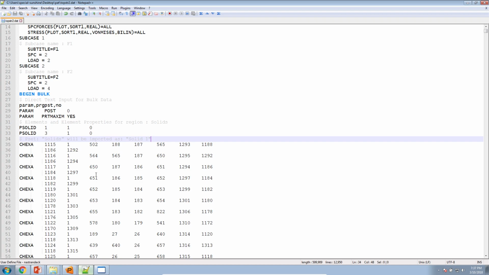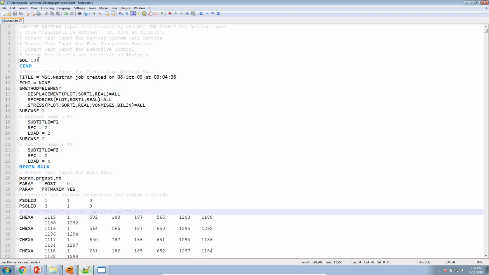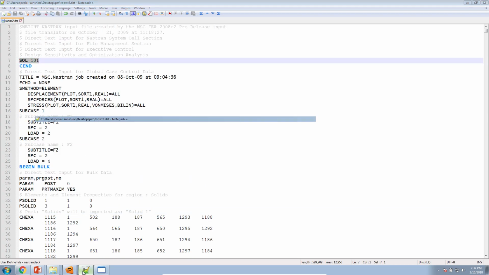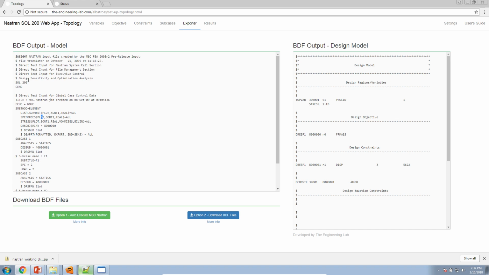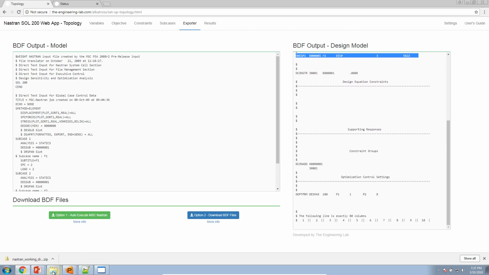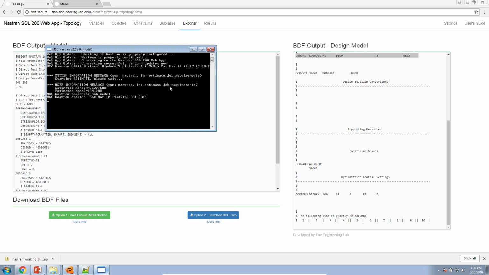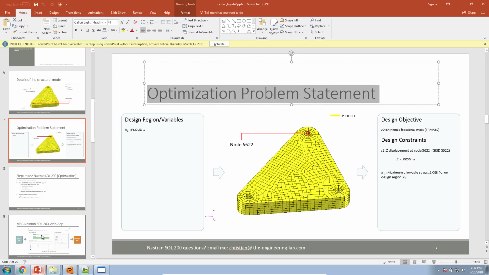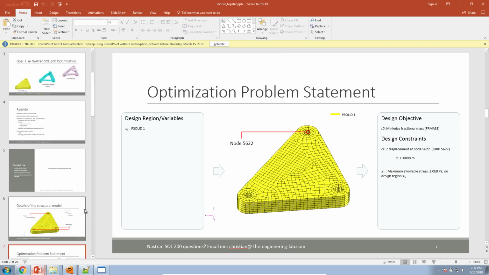Basically, it's the same BDF file as before, except solution 101 is now solution 200. And all the statements for the regions, the objective, the constraints, everything else is included in the design model BDF file. At this point, it's performing the optimization, so it's a good time to go over some additional slides.